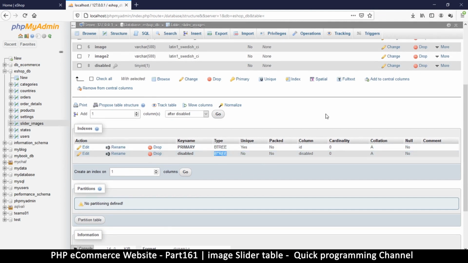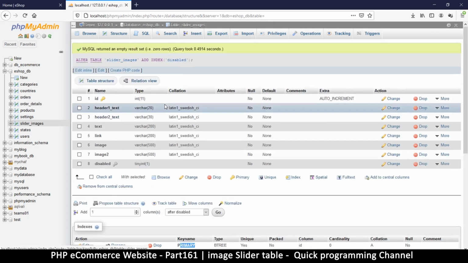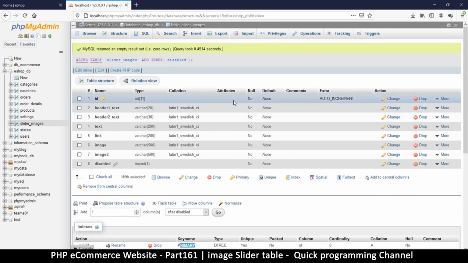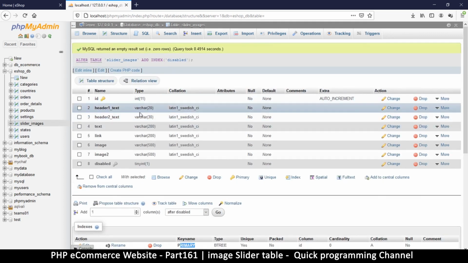Okay, so, oh wait a minute, no, here, where it says unique, actually, that's what you should pay attention to. It should say no for the disabled, and it should say yes for the primary index. All right, so if you have that correctly, then we are good to go. So we are done here.